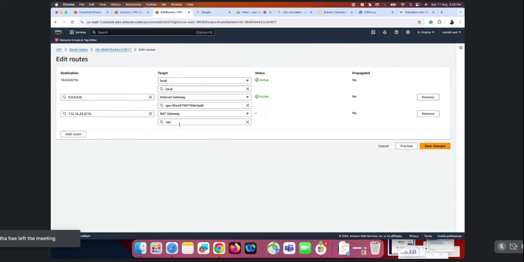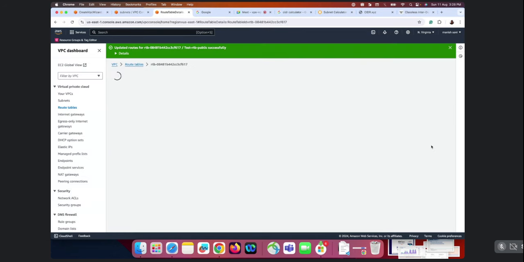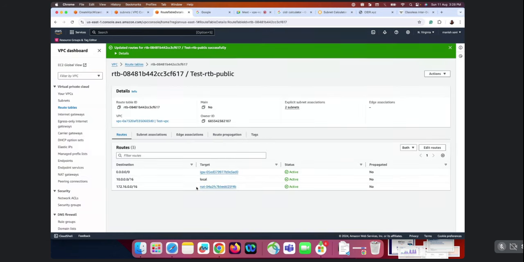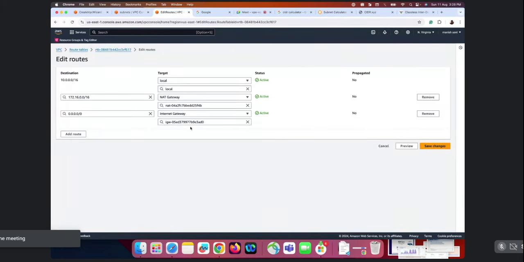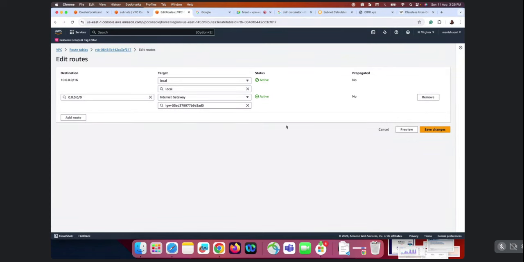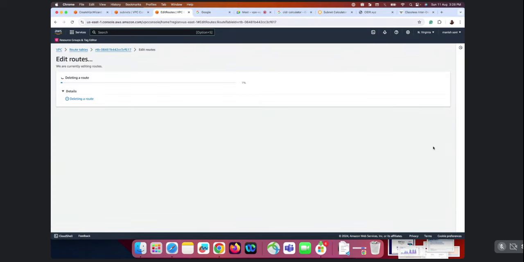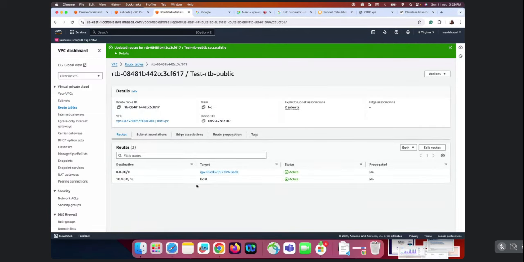But let me try with the NAT gateway, and it's also in the creation phase. So I just assigned a NAT gateway to some different CIDR. This is just an example and will not work, so we can also delete it. But how the route table works is that we can attach different types of routes to the route table. So it is the main thing connecting your VPC to the outer world.